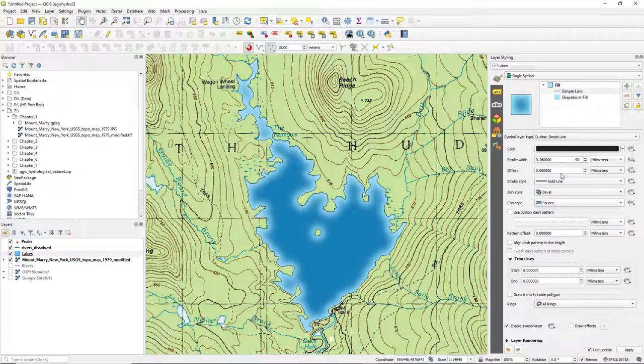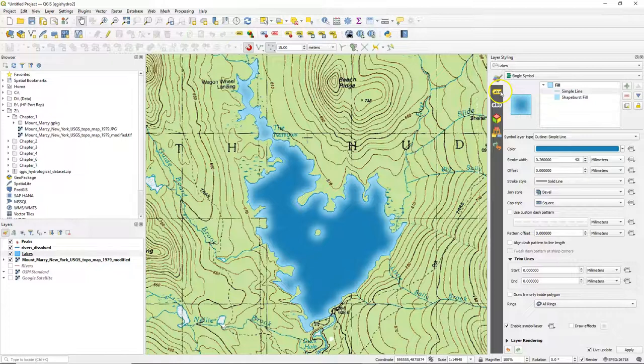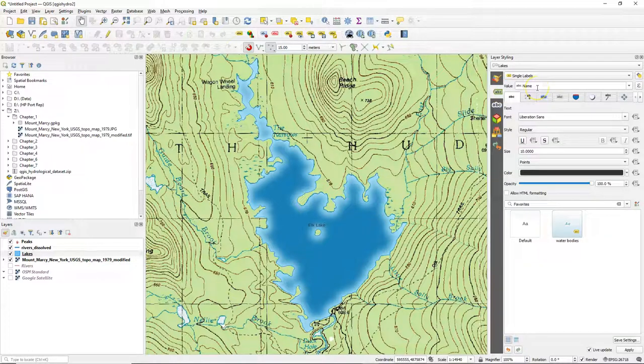Therefore I add a second layer with a simple line, and I change the color of the line to the same dark blue that we have inside the lake. Let's add the label. Change to single labels, and we use the name of the lake. Here we see in black Elk Lake.